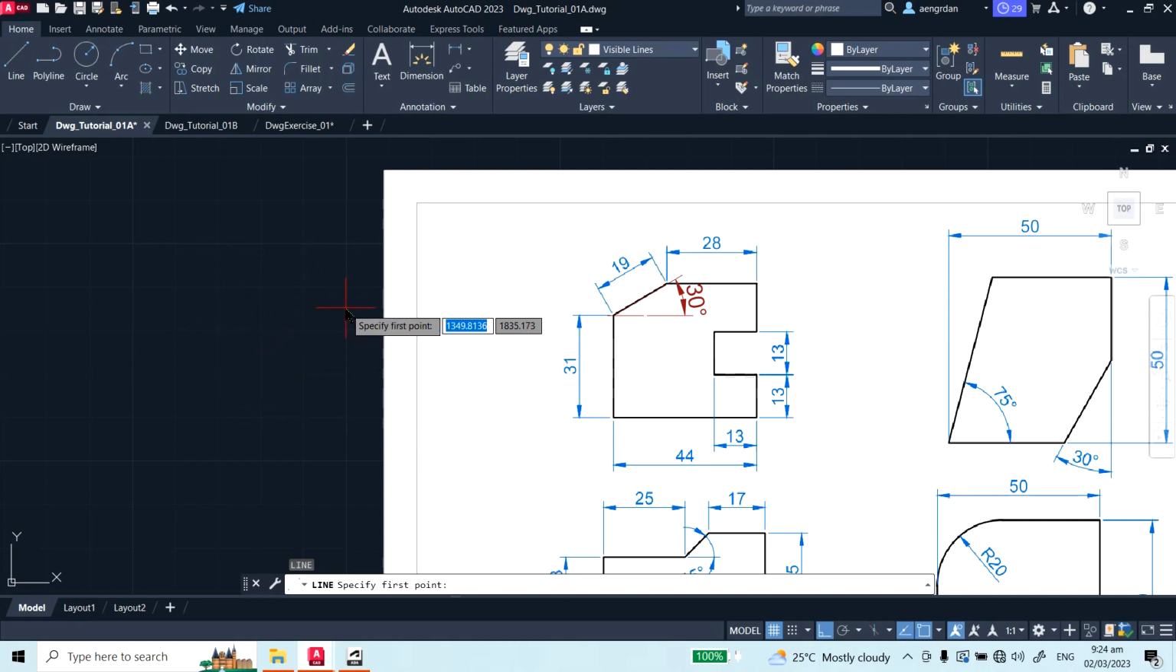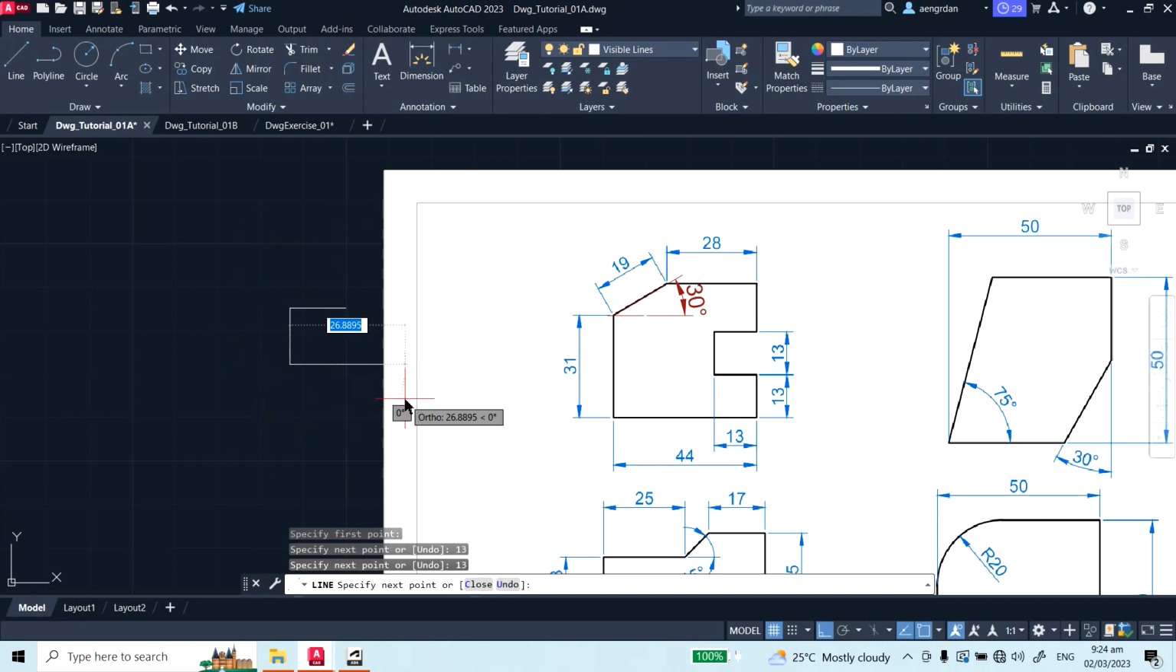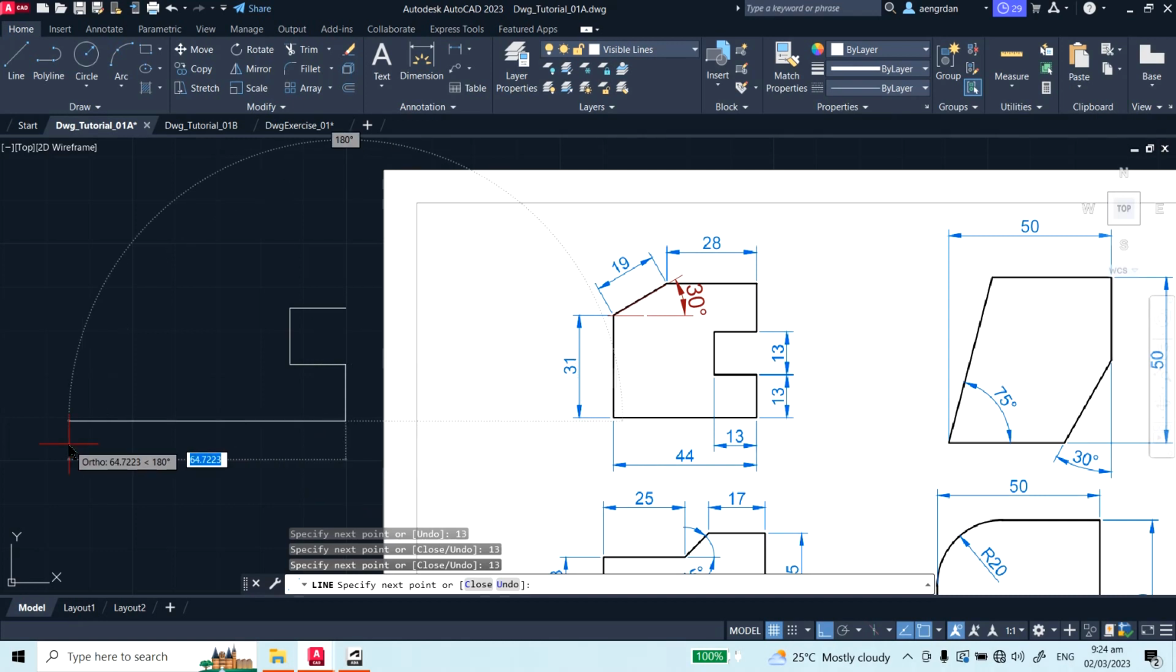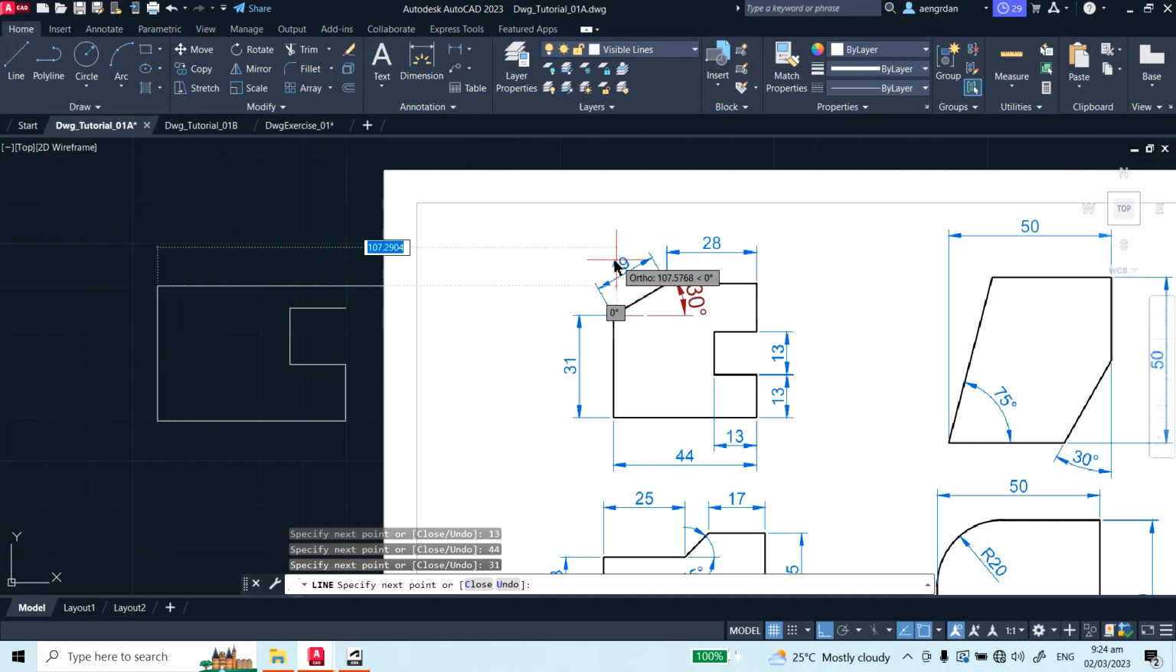So line, then I'll type 13, and then go downward 13, then go here 13, and then 13 again, 44 to the left, and then 31 upwards. From here we have a line that has a length and an angle, so I'll type the length. I'll type at 19, and then the angle is 30.